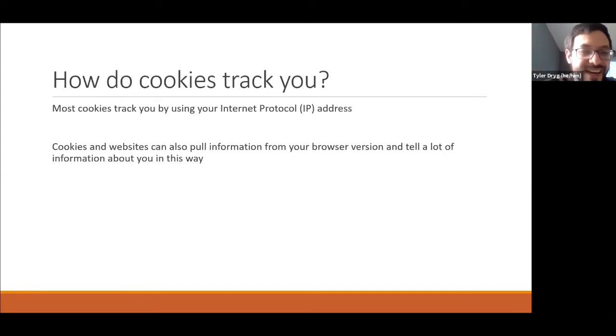So we've talked a lot about these big categories of cookies, right? But how do cookies actually track you? How do they actually work? One way that they might do this is through your browser information. When you connect to the internet, you have an address that's linked to your particular internet connection, and that's called your internet protocol or IP address.